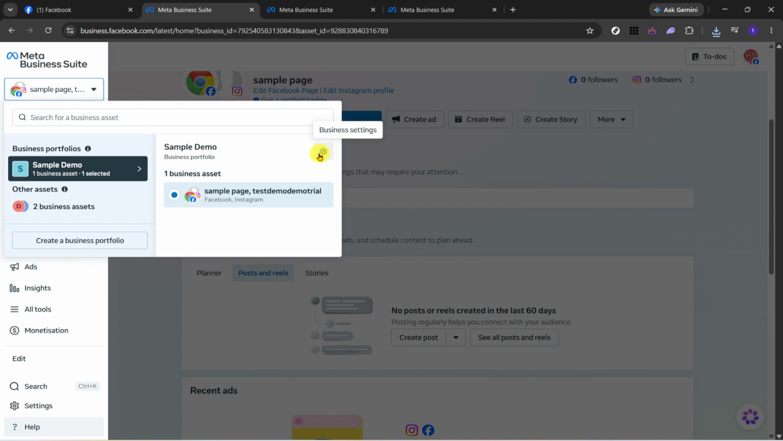Take a moment here to confirm that you've chosen the correct business portfolio, since changing settings in the wrong one can lead to confusion later. After you click it, Meta Business Suite will switch into that selected portfolio so you can manage its settings.